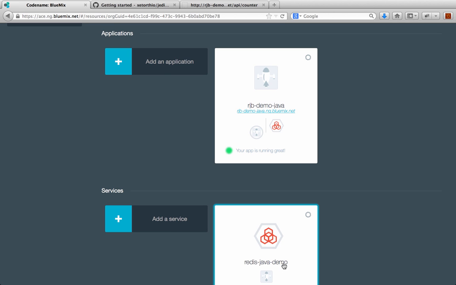And the value of that property in our VCAP_SERVICES environment variable is going to have the connection details of how to connect to the service. So we'll have the host, the port, and the password that we need to connect to the service and use it. So how do we go about doing that within code?